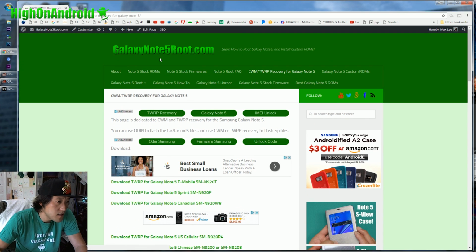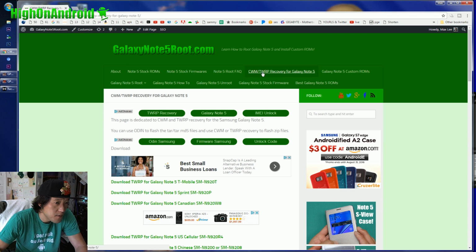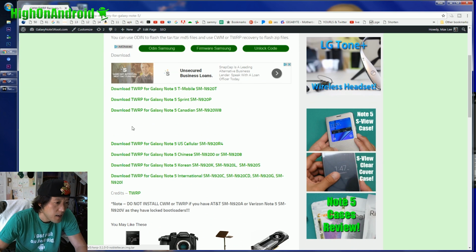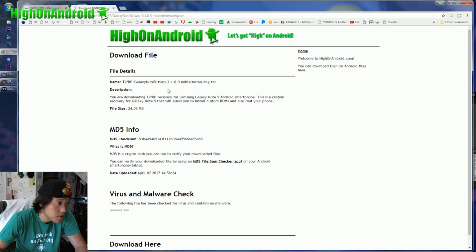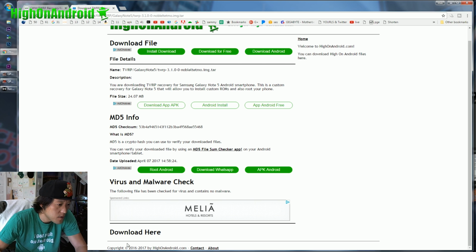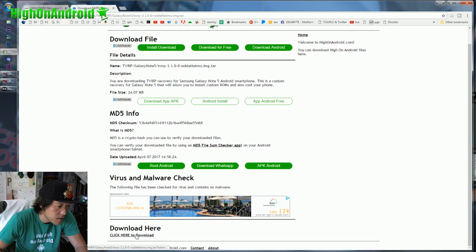So go to galaxynote5root.com, go for Note 5, go to CWM TWRP recovery for Galaxy Note 5, and go ahead and download the appropriate TWRP recovery for your phone. All right, for me, I'm using T-Mobile, so I'm gonna click there. The actual download link, ignore the ads. It's down here by download here. Please wait 1 second. Go ahead and click to download.